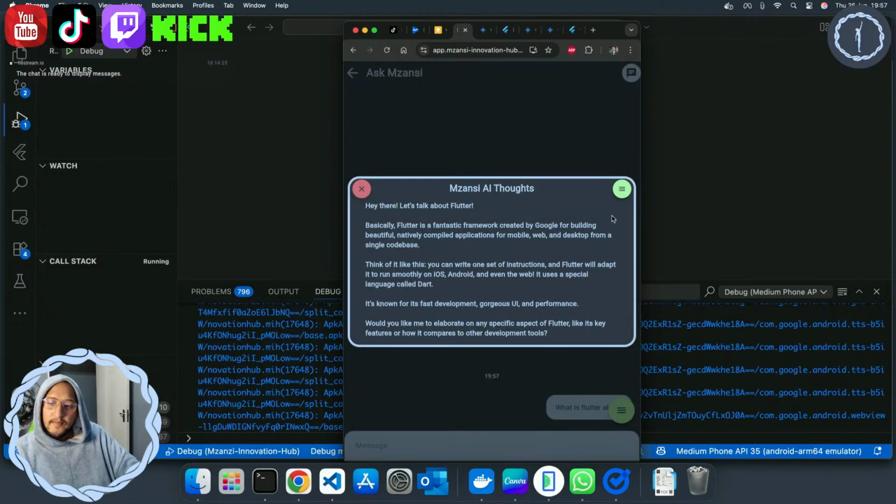Hey there, let's talk about Flutter. Basically, Flutter is a fantastic framework created by Google for building beautiful, natively compiled applications for mobile, web, and desktop from a single code base. Think of it like this: you can write one set of instructions, and Flutter will adapt it to run smoothly on iOS, Android, and even the web. It uses a special language called Dart. It's known for its fast development, gorgeous UI, and performance. Would you like me to elaborate on any specific aspect of Flutter, like its key features or how it compares to other development tools?